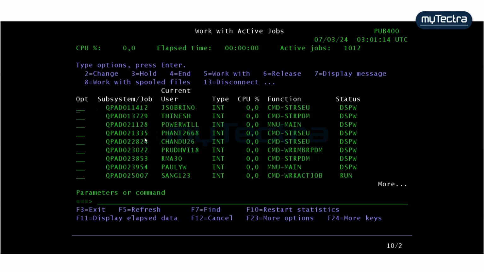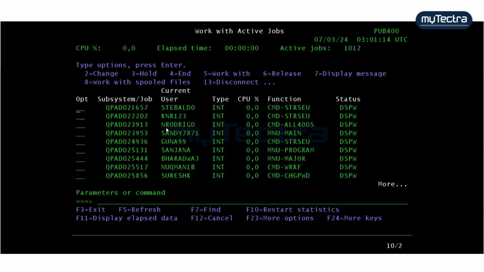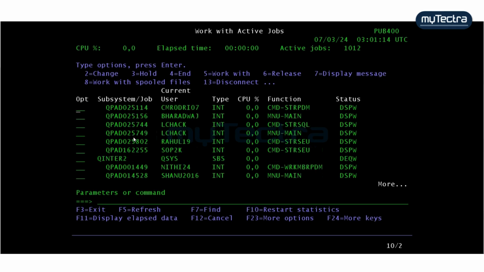Those are interactive sessions. Multiple users are currently signed on and working. My user ID is there, and yours will also be there if you are logged in. See, multiple user IDs are there, right? These are different users' sessions.